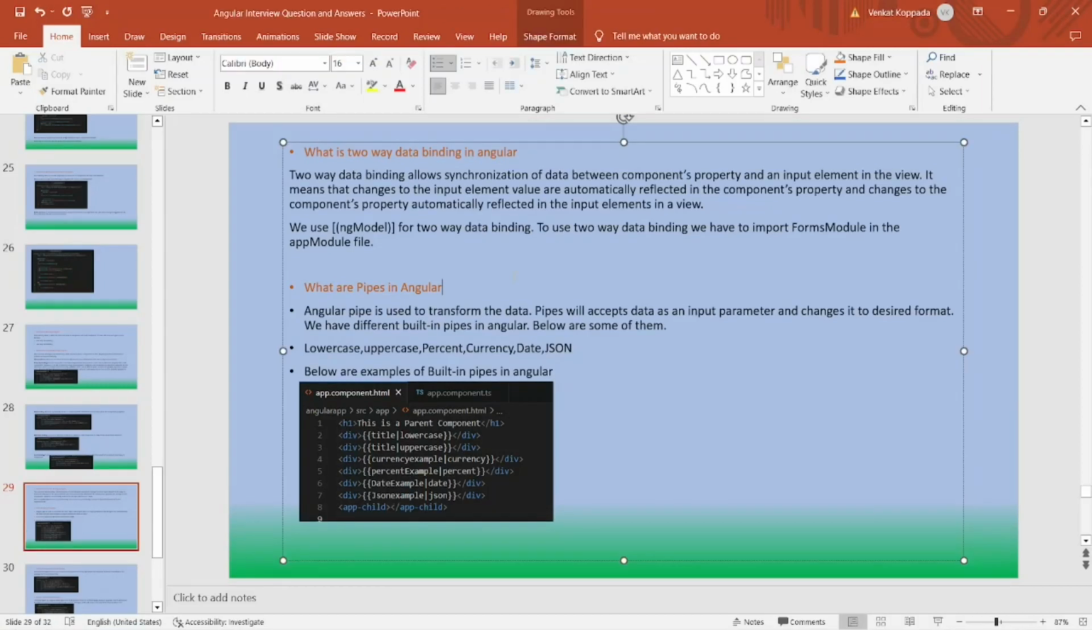Next, pipes in Angular. Angular pipes are used to transform data. Pipes accept the data as an input parameter and change it to the desired format. Below are some built-in pipes in Angular. We have lowercase, uppercase, percent, currency, date, and JSON. These are some built-in pipes in Angular, and I will show an example for each of them.